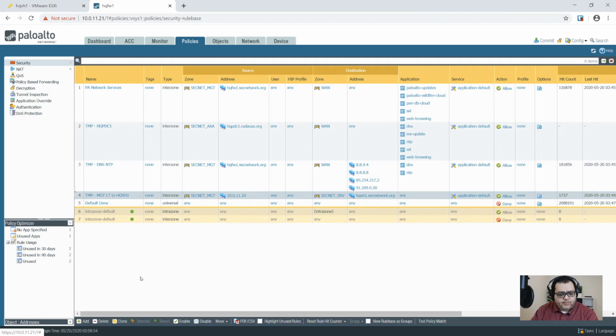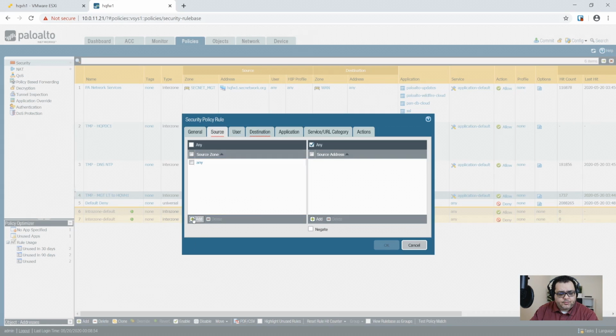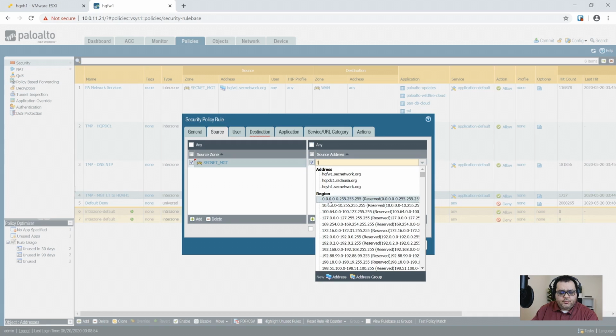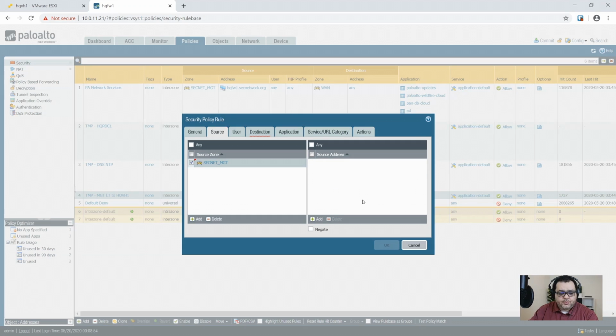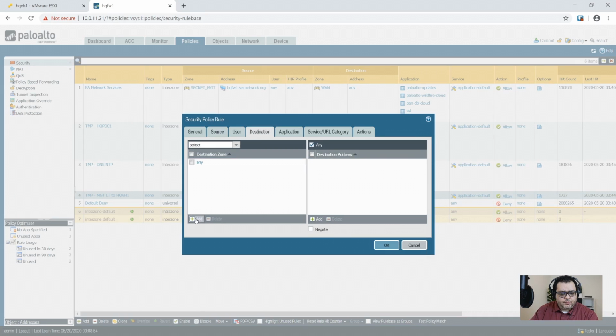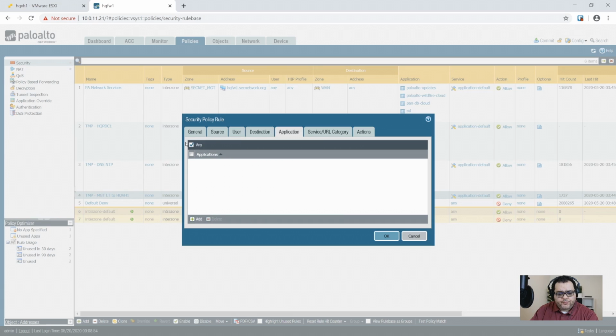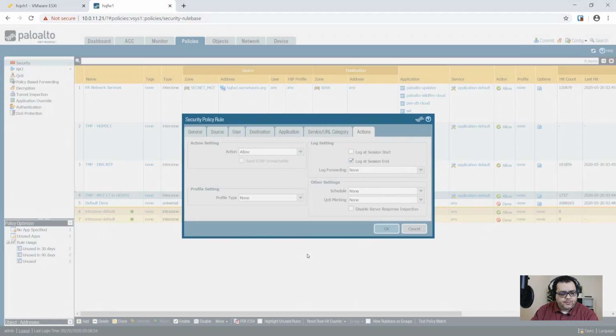We'll also create a temp rule for the management laptop. Interzone, source is going to be from management, 10.0.11.10, to AAA domain controller. For now, we'll leave everything at the defaults.